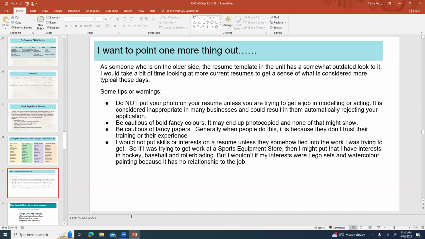Generally, when people are doing fancy paper, it's because they don't trust their own training or experience. I already talked about the skills of resume. So if I was trying to get work at a sports equipment store, then I might totally put that I've got interests in hockey, baseball, and rollerblading. But I probably wouldn't put down that my interests were Lego sets and watercolor painting because it doesn't have any relationship to sports or to that job.